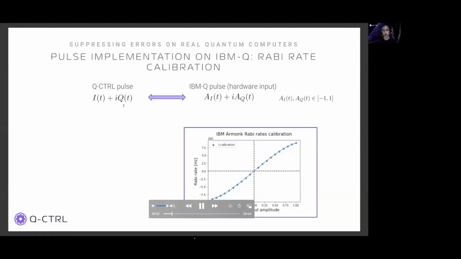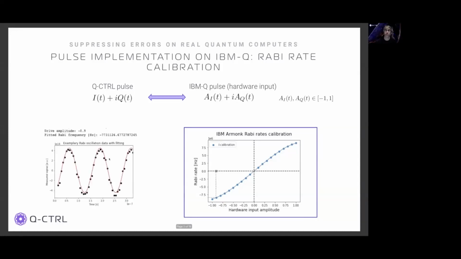Task is to map the real amplitudes I and Q into the hardware inputs AI and AQ. For that, we first select a given value of AI and send a constant pulse with this amplitude into the system. The qubit will be excited, and by varying the amount of time the qubit is exposed to this drive, you observe the system performing Rabi oscillations, as you see on the left. You can then fit the experimental points and extract the value of the Rabi rate corresponding to your original choice of hardware input, as it's shown here in this plot on the right.